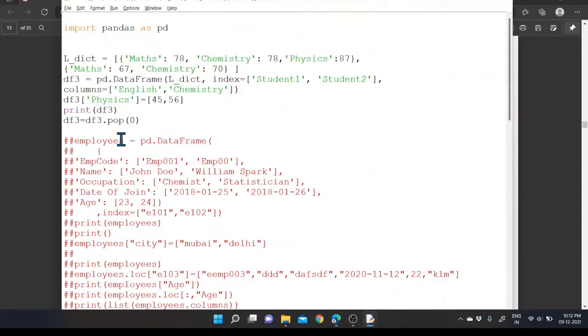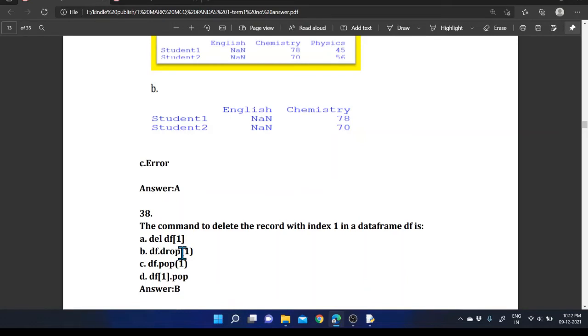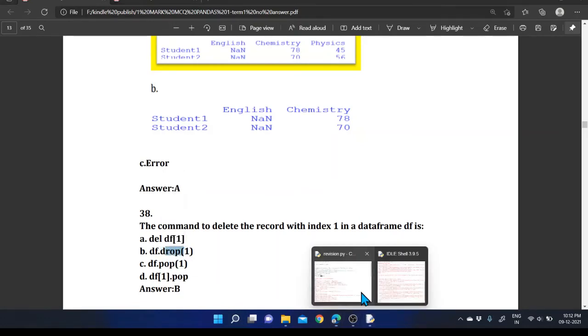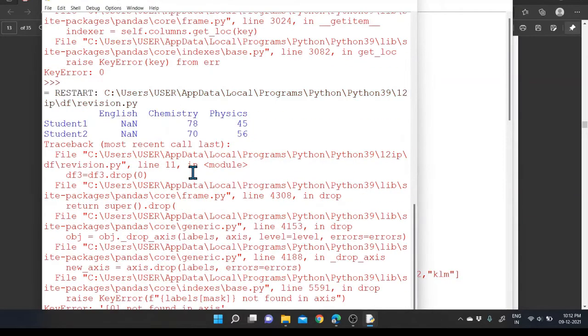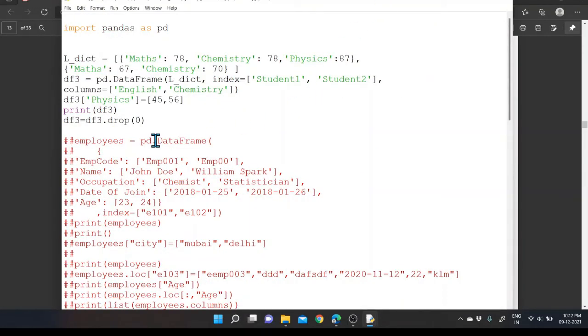So instead of pop, which function can we use there? The drop function. If you use drop there, then that data will be deleted. So df3 equal to df3.drop(0). That raises an error. Why? We provided the index labels as student 1 and student 2, so this default indexing will not be taken there.